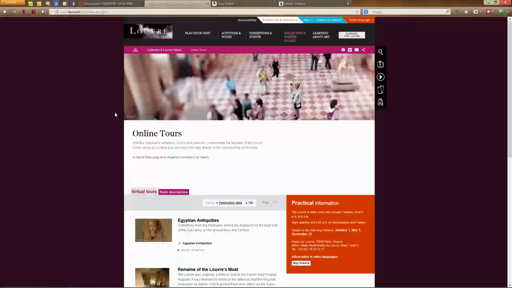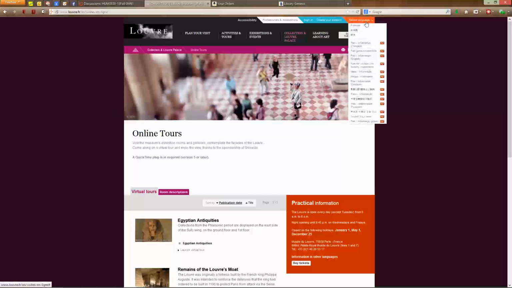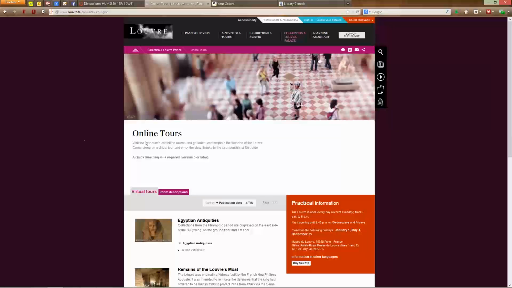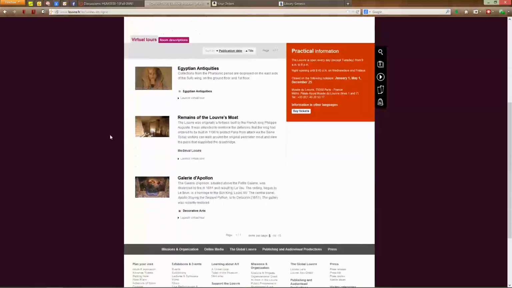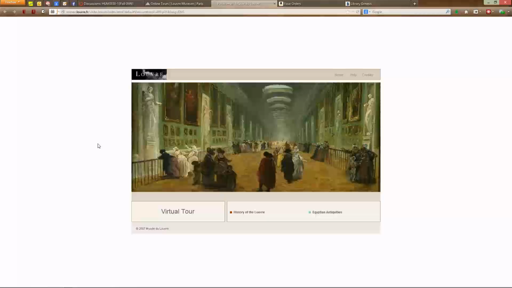This is the English site. I'm sure there's a French version of it as well. Here we go. Select language. Oh, it actually looks like quite a few languages here. So we can see the online tours of the Louvre. Let's see what these look like. Here we have the moat. Let's see the virtual tour.